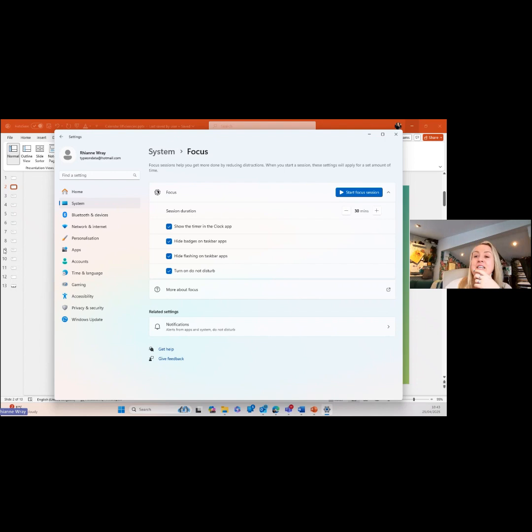Okay, so starting a focus session gives you a pop-up timer and it will tell you once your 30 minutes is over. So if you're one of those people that needs to actually be made to sit and concentrate for 30 minutes or an hour or whatever, focus settings are super important.